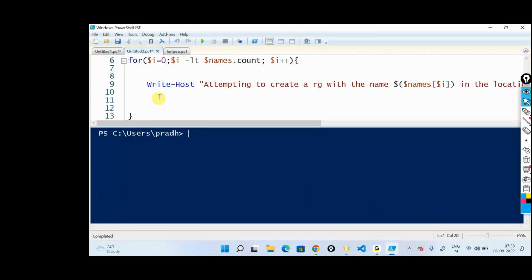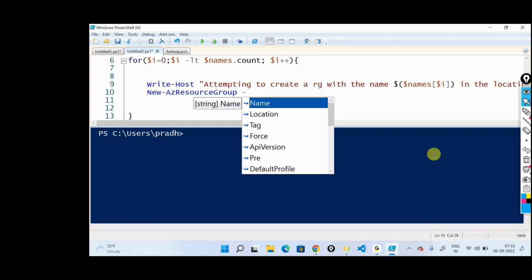Now if I want to actually create it, what is the command to create a resource group, guys? What do you think is the command to create a resource group? What command do we need to use to create a resource group again? What did we use yesterday? New-AzResourceGroup. Yes, then hyphen name.